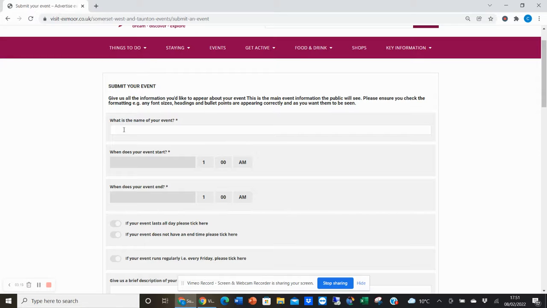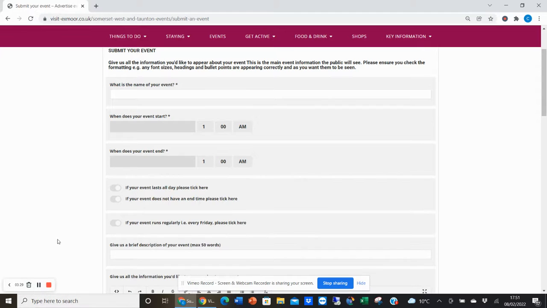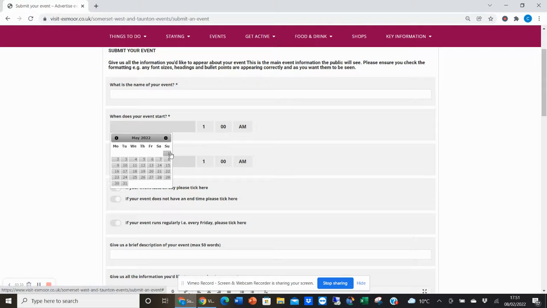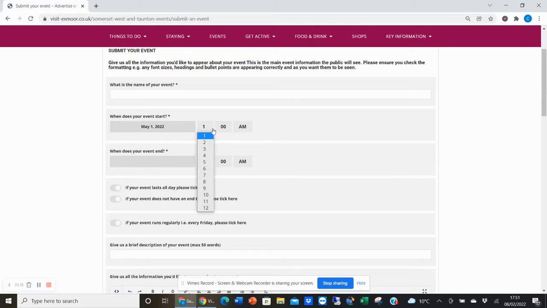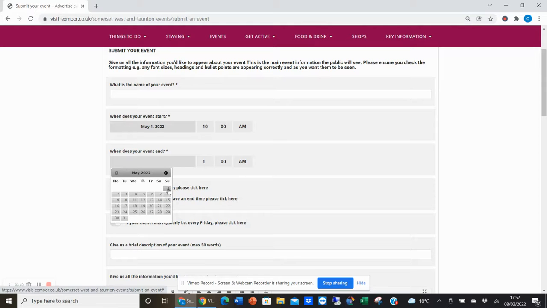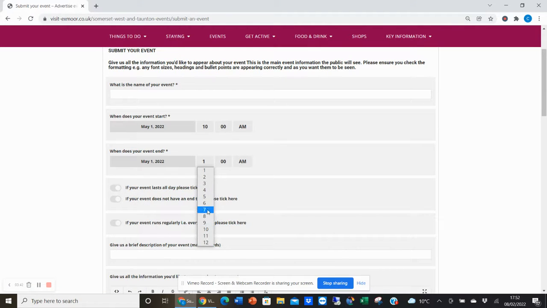Give your event an eye-catching title. It's good to mention here if it's a free event, and it's also good to mention if it's a seasonal event, whether it's at Easter, bank holiday, half-term holidays. So when does your event start? You can select your dates from here and pop a time in for your event. Let's go 10 a.m. and finishes on the 1st at, say, 7 p.m.